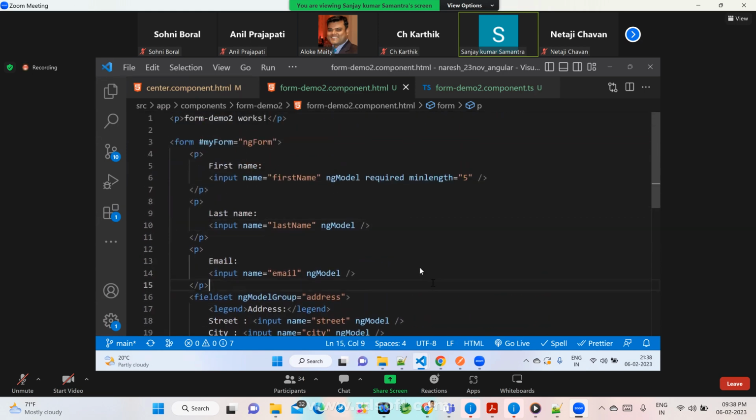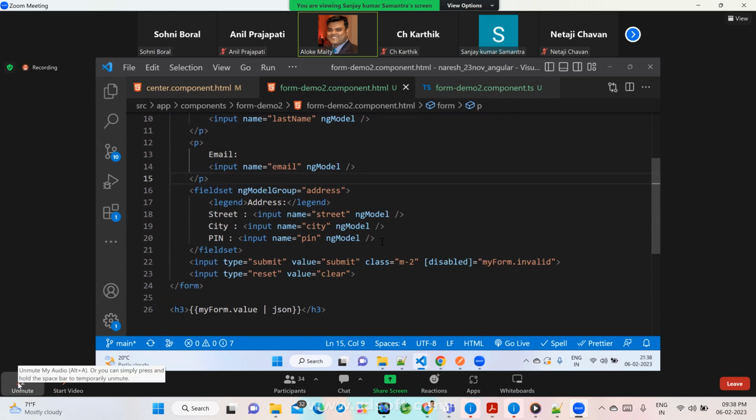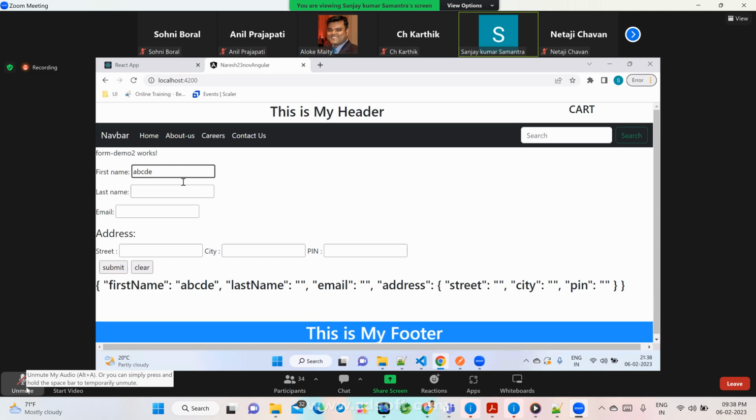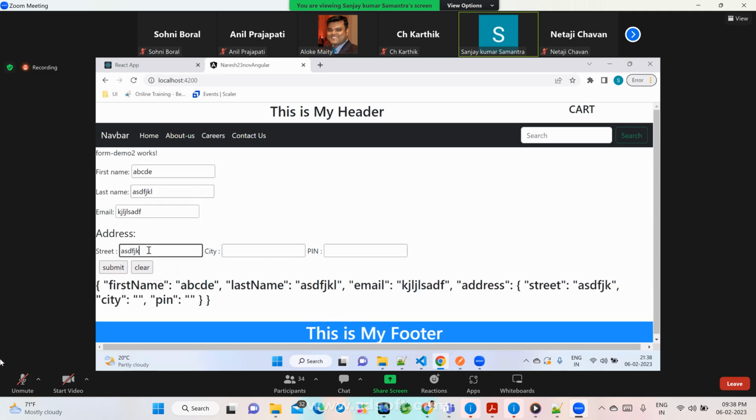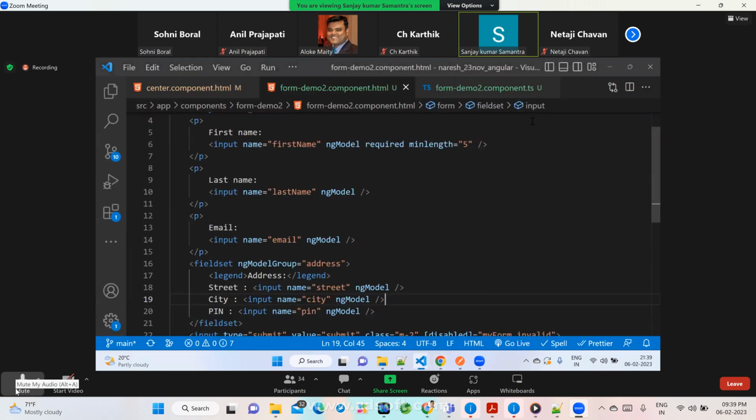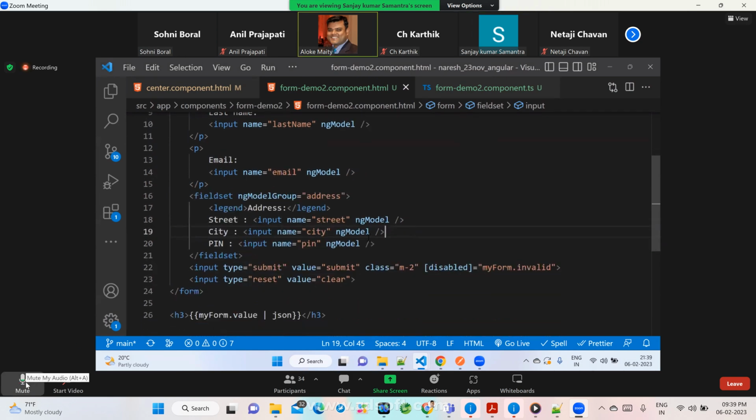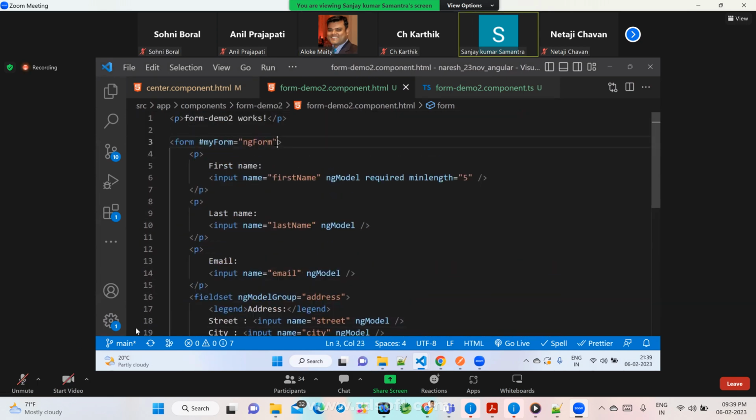Are we clear? Yes. Now, suppose the user will fill the form. Once the user fills the form, on click of the submit button, you want to collect the data and send it to an API. Can we do that in HTML? No, right? We need the help of TypeScript. In that case, we will add a submit action. On submit, if the user submits the form, call submit my form. This is predefined, this is user defined. I will write submit my form here.